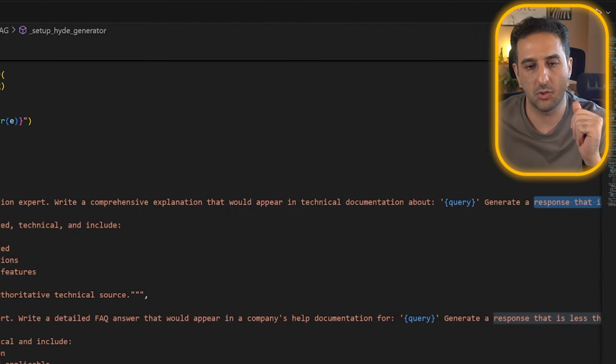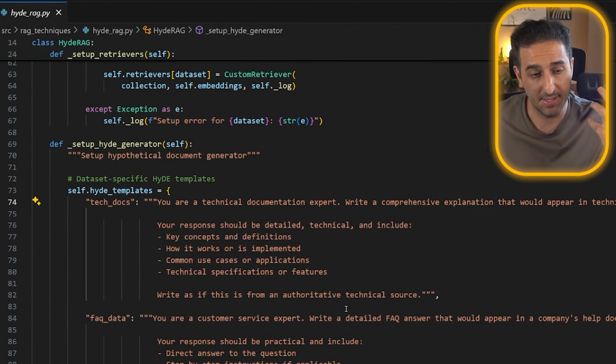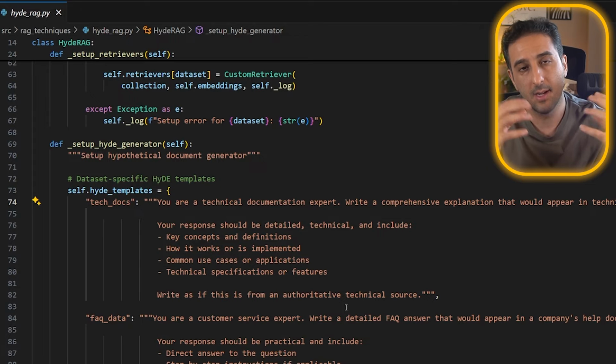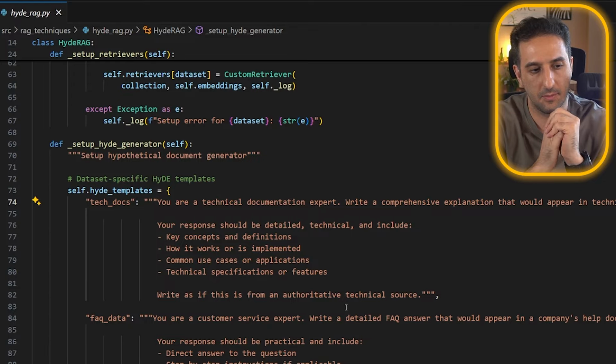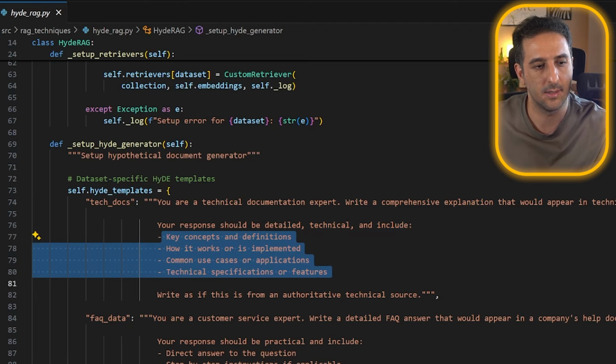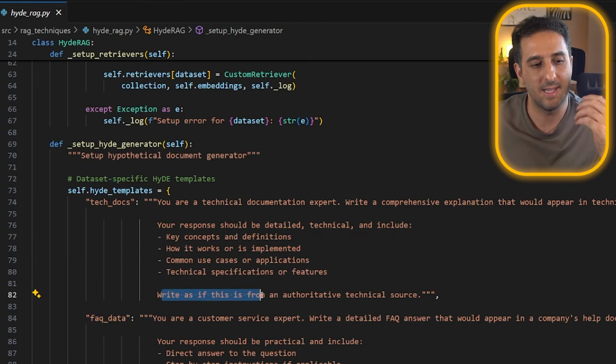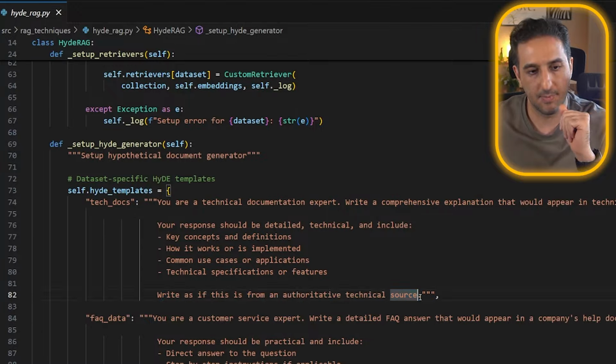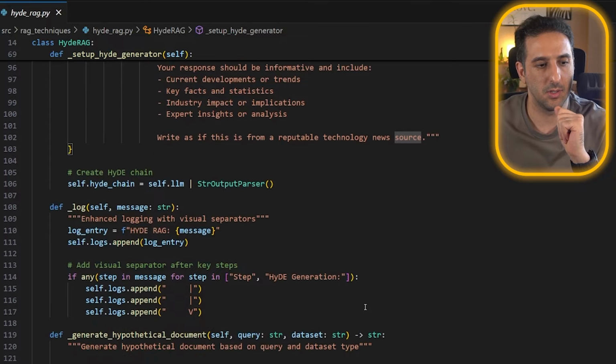We also want to make sure that it is short because we are going to vectorize this information, and if it is very long, then it's going to hurt the accuracy of our vector search. And your response should be detailed, technical, and include these criteria, right, as if this is from an authoritative technical source. So this is an example system prompt that we want to pass to our large language model.